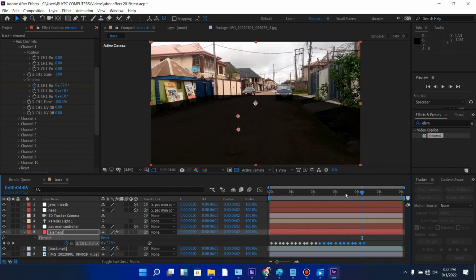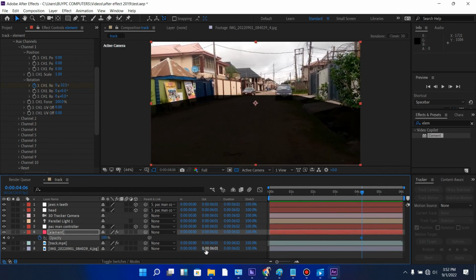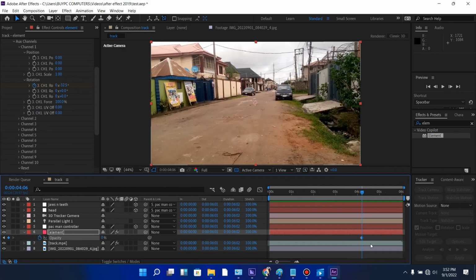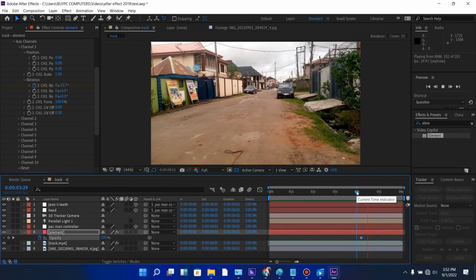So I'm just going to go back one frame. Press T on the element layer, set the opacity, then move a little bit forward and reduce this down to 0. So we don't get to see that black layer immediately goes off. So you can see that. Yeah, it's all good now.